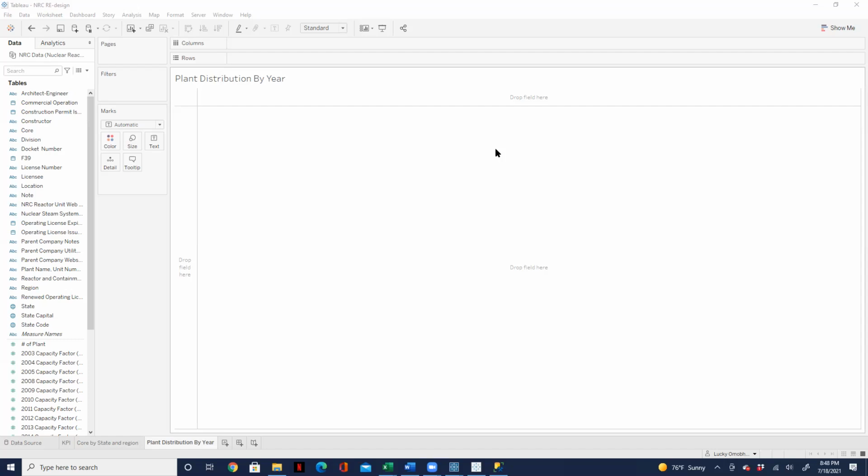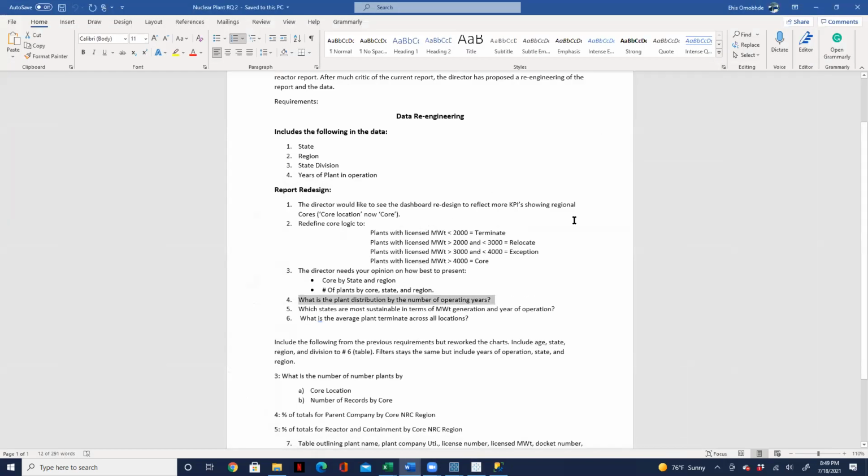Okay. So what's the question? So who can help out, please? Yeah, let's see what's the question. Can you pull up the question? Oh, okay. So what is the plant distribution by the number of operations? There are two things that we look at here. We look at the plant distribution, so we use plants and the number of operating year.